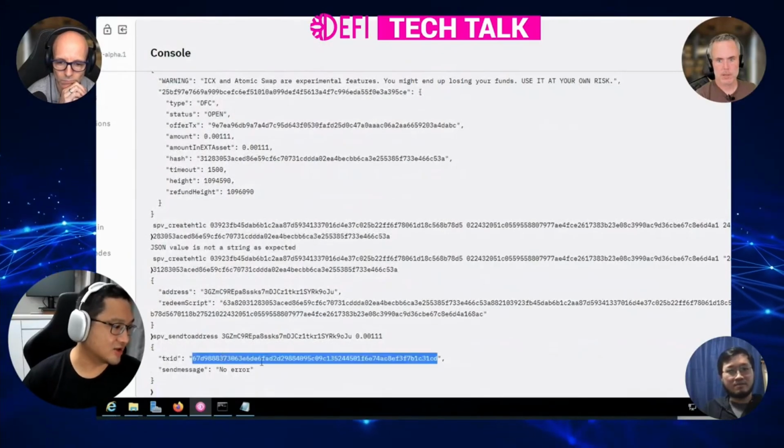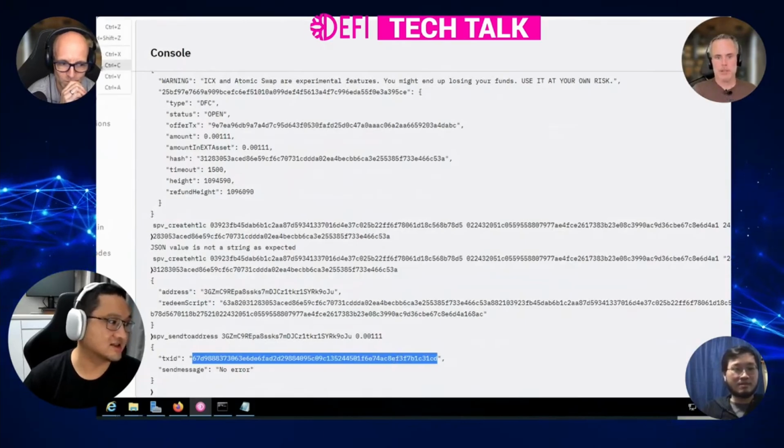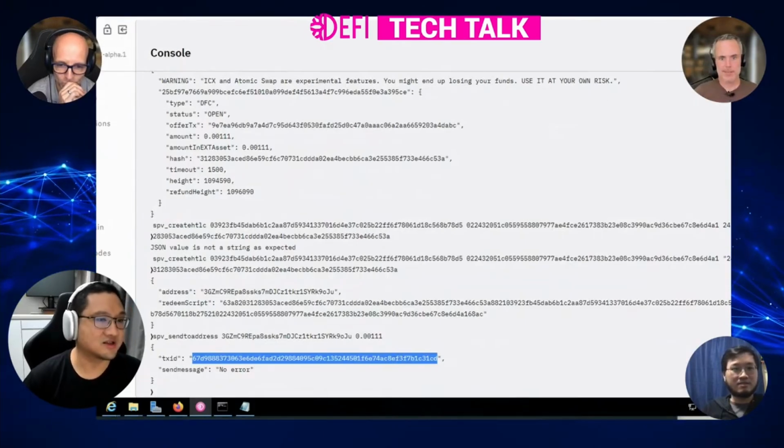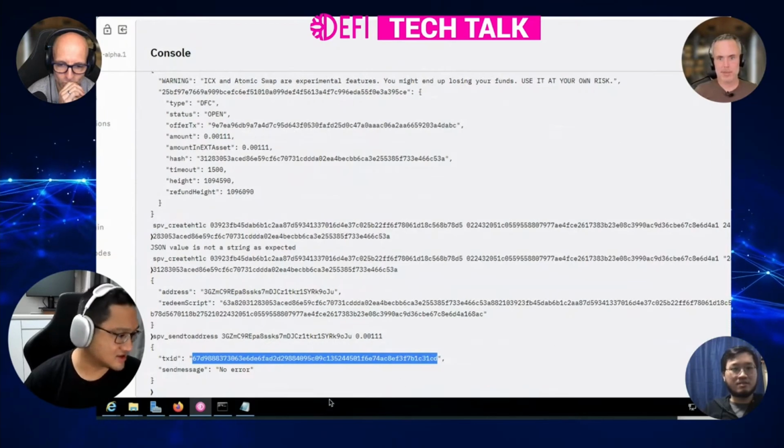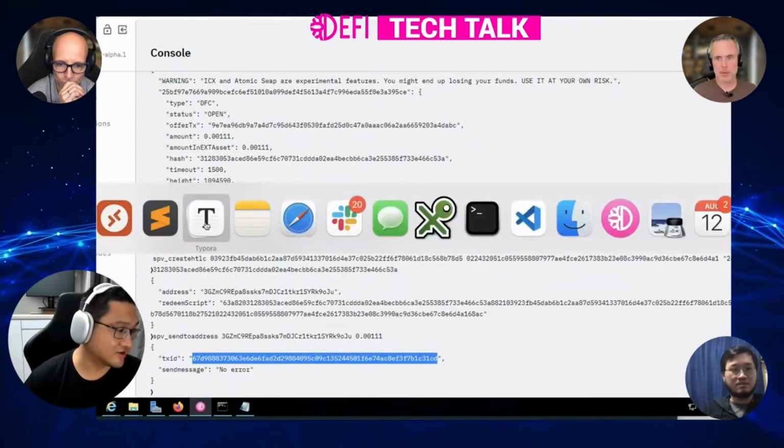If you see this on the Bitcoin Explorer, you will see that it's a send. I'm just going to paste it in the chat in case someone wants to see it. I'm just going to go through the process.